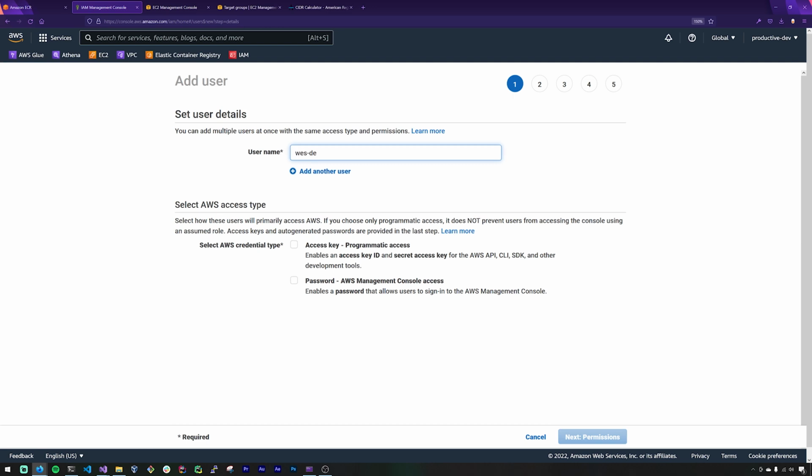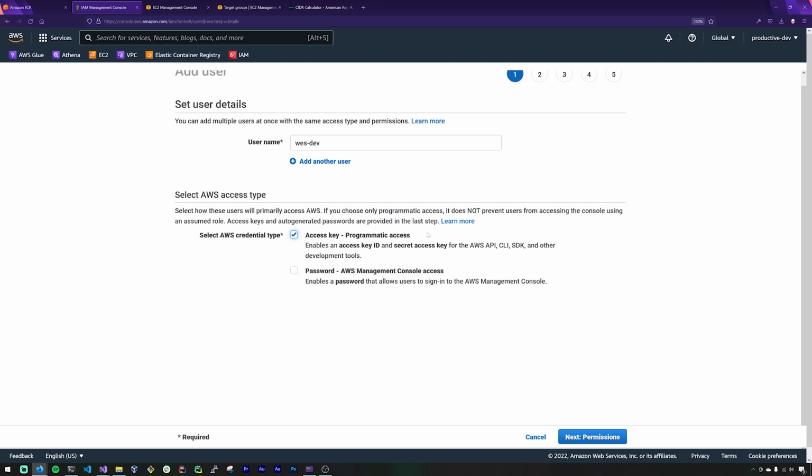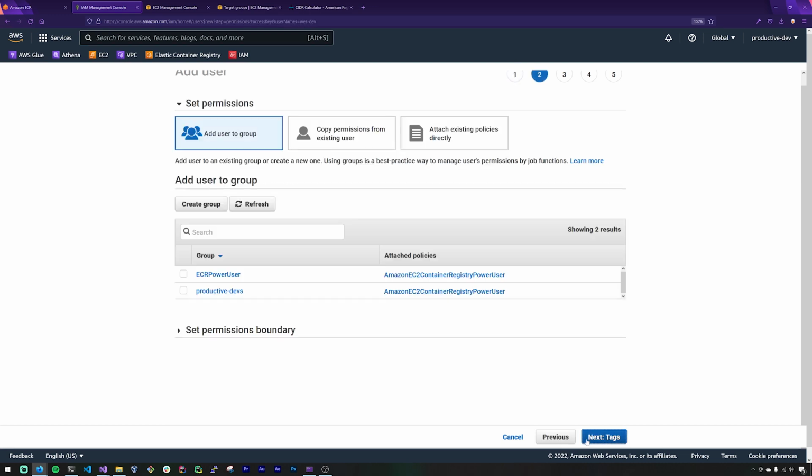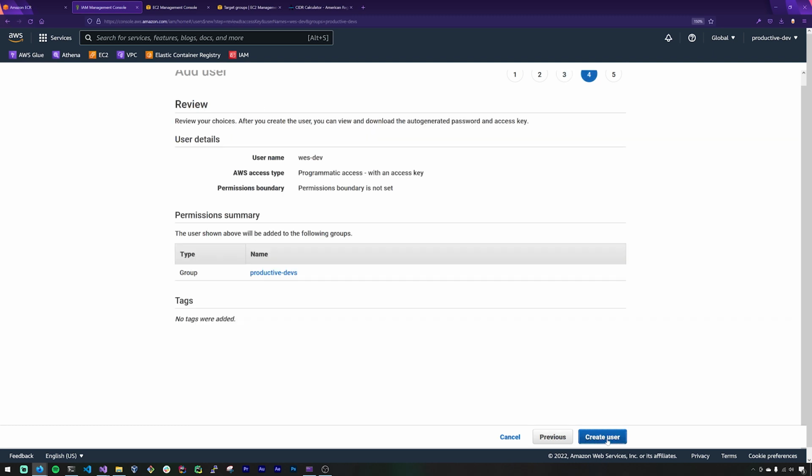And I'm going to call mine Wes/dev, and we want to set up programmatic access. This is going to give us an AWS access key and secret access key. We go to permissions. We're going to add it to our Productive Devs group. We're going to skip tags for now, and we're just going to create this new user.